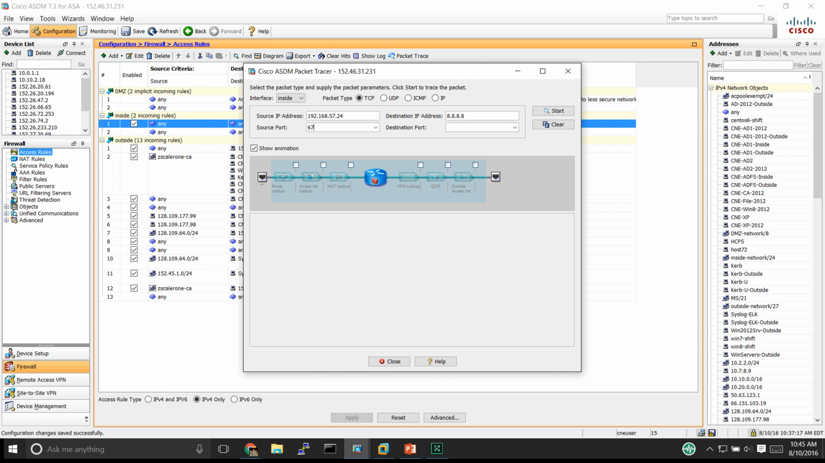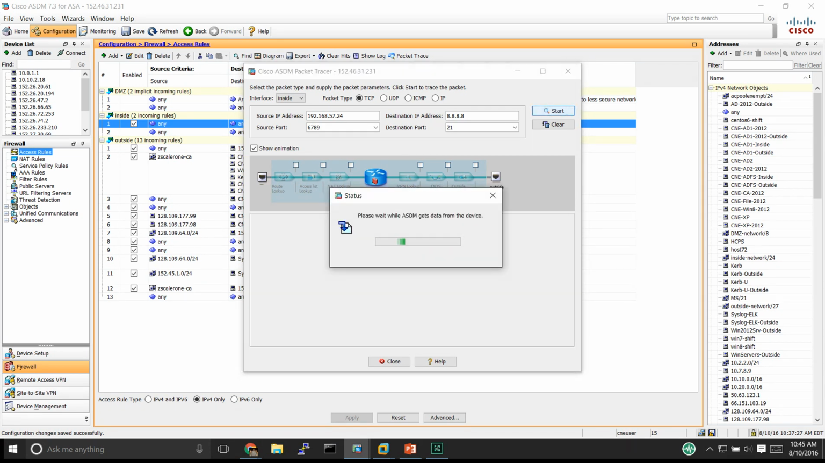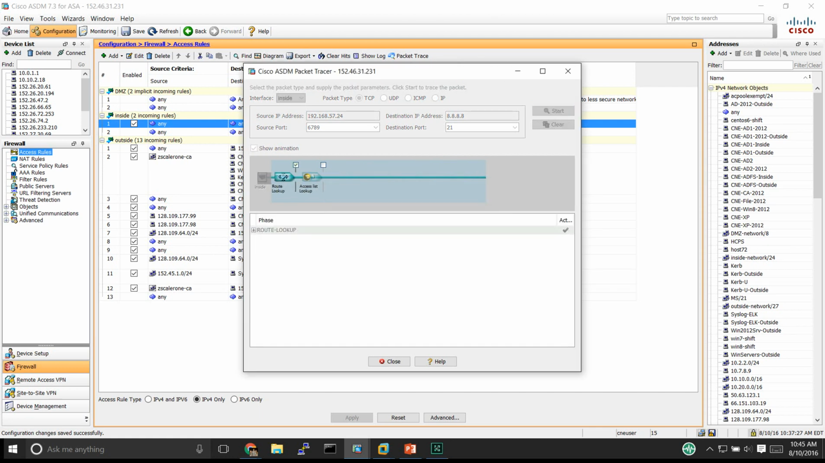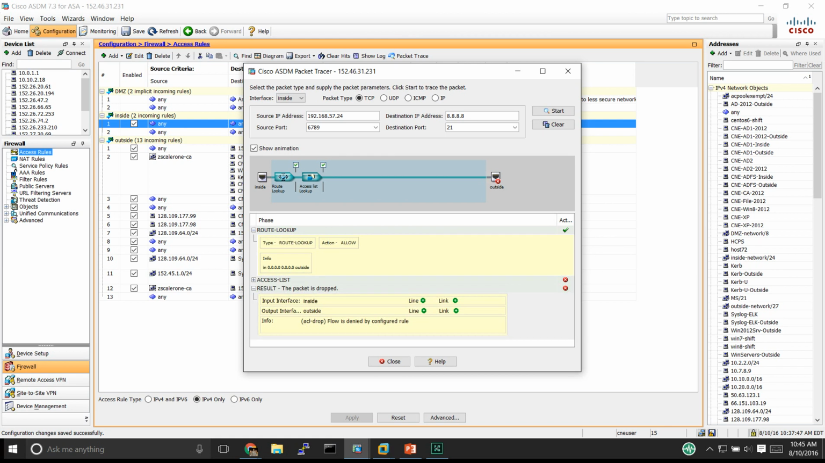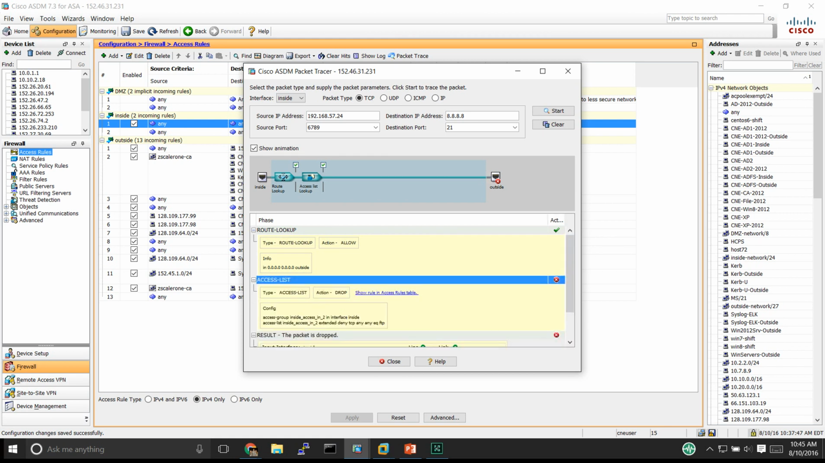Now you'll notice this time you see these little red X's over here and it says result, the packet is dropped. And it'll say here, ACL drop, flow is denied by configured rule. And what you can do is go back up here and expand these and see it actually shows you every step where it goes through. You can see where it did a route lookup, it has a route for it. It hit this access list, and essentially it'll even show you here the rule that it hit that denied that traffic. So again, very useful tool as far as being able to troubleshoot traffic flow issues.